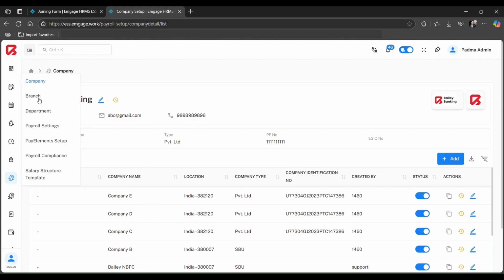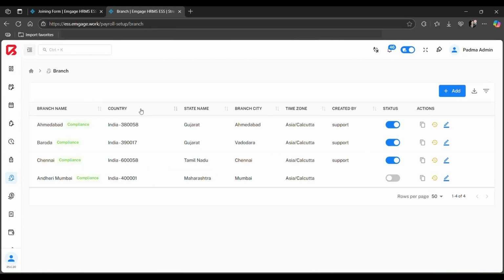The next thing that comes is branch, where you can add multiple branches with their location and whether or not you have to comply with the local laws. If you have registered under the Shops and Establishments Act in those locations, the compliances will be applied for those locations and they will be automatically fetched by the system.